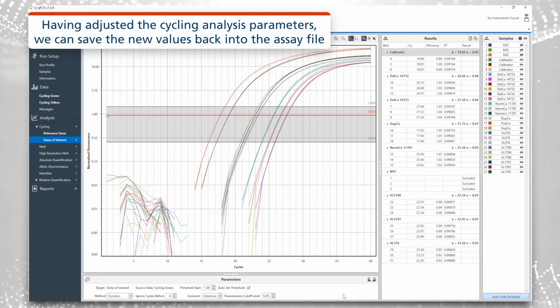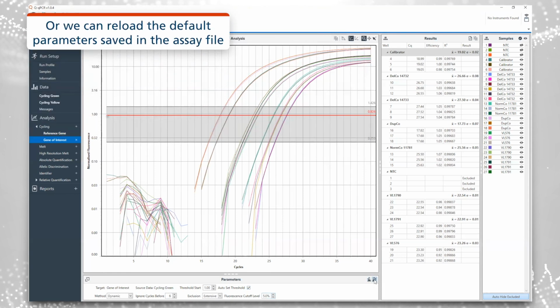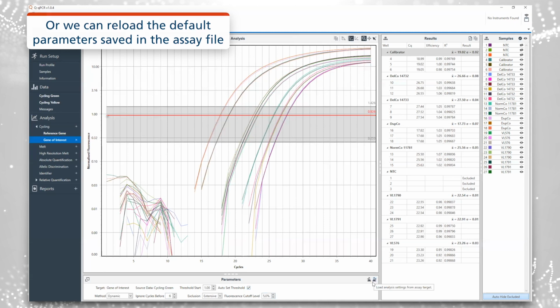Having adjusted the cycling analysis parameters, we can save the new values back into the assay file. Or we can reload the default parameters saved in the assay file.